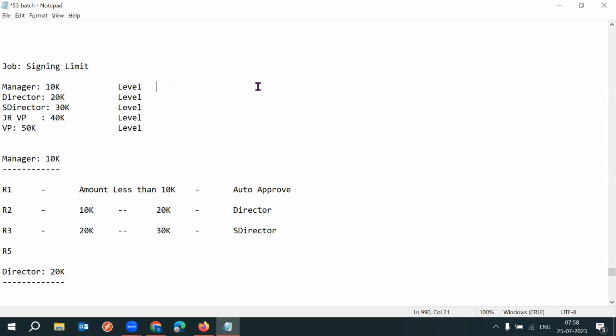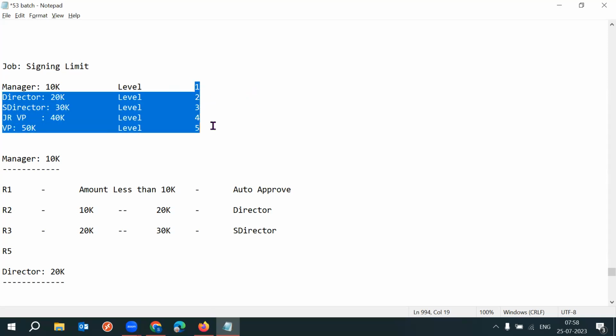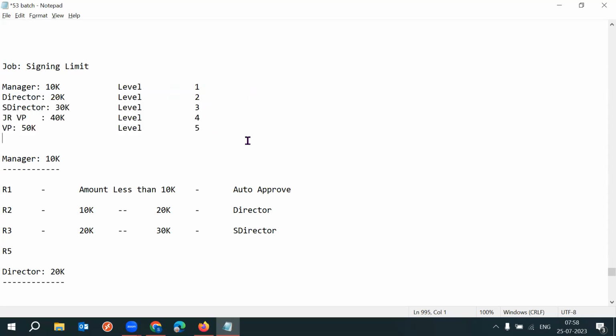Suppose for manager, I entered a job level as 1, for director 2, for senior director 3, and then 4, and then 5. The application will understand based on this number which job is the highest job. Since this job is at level 5, the application will understand that this job is the highest job.